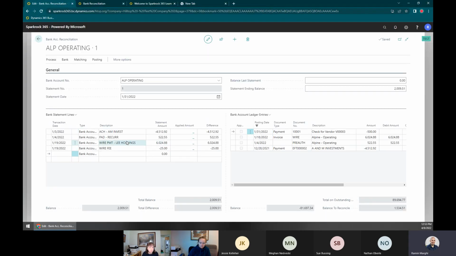So I pulled a Martha Stewart and pre-baked the cake. I have this all set up here right off the bat. I can see that there's an ACH that cleared on January 3rd, and that is related to this ACH payment from December of last month. But because of the timing difference, this is obviously in a different month and all that stuff.